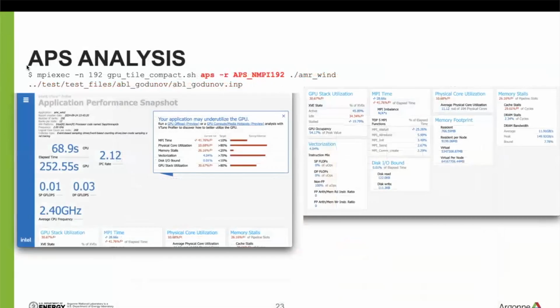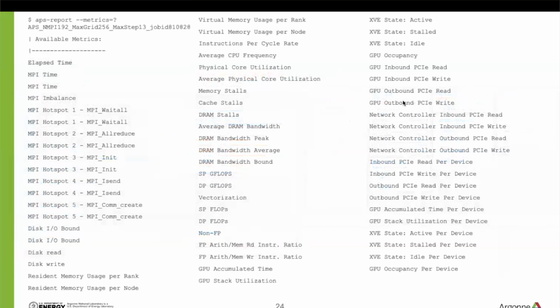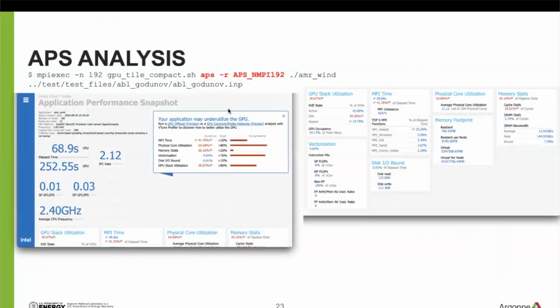And then on the APS side, again, I just ran the application with a 16-node case as an example. So mpirun with 192 GPU, type compact, and I just added APS -r and then this number, and ran the application. It shows the CPU time, GPU time, GPU stack utilization, MPI time, and physical time, right? And also, this is the summary HTML file. It does not have a lot of GUI interface from APS, unfortunately. Instead, APS still collected a pretty good set of data to understand your performance.